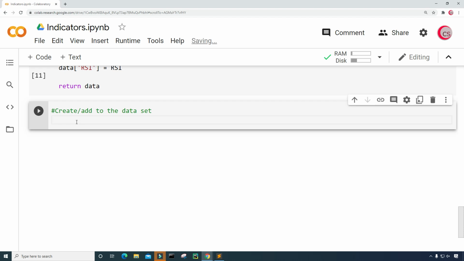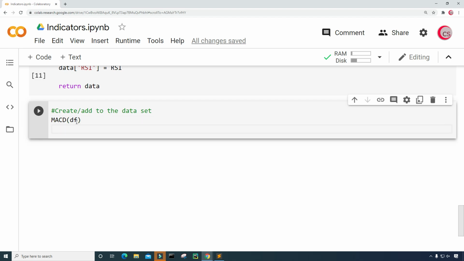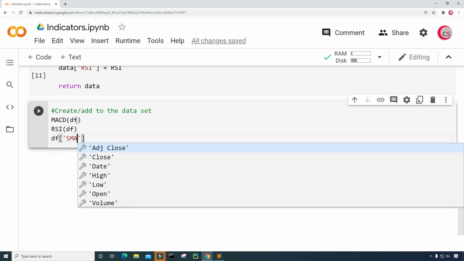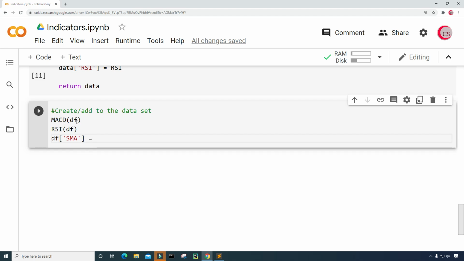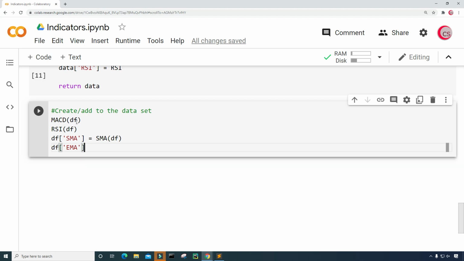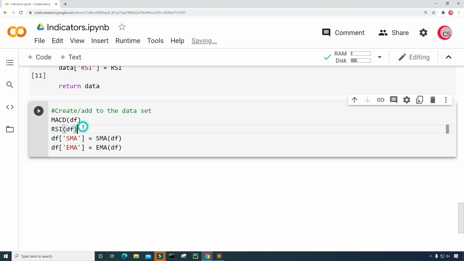All right, so let's go ahead and get the MACD just by inputting the data frame. Let's get the RSI value. Let's create a column called simple moving average, and we're going to set it equal to our SMA function. And then we'll create a column called exponential moving average, or EMA, and we're going to set it equal to our EMA function and then input our data frame. So this should give us the MACD, the RSI, the simple moving average, and then the exponential moving average. So let's go ahead and run this.